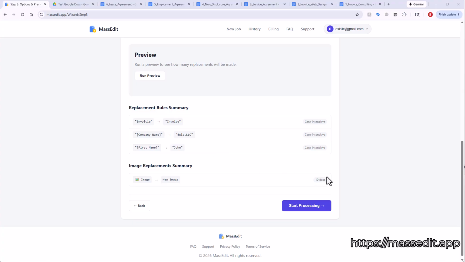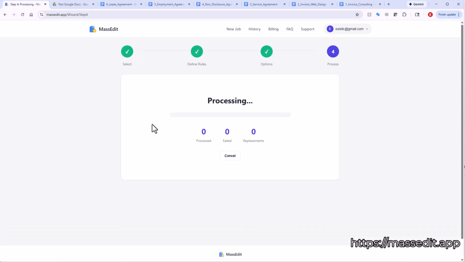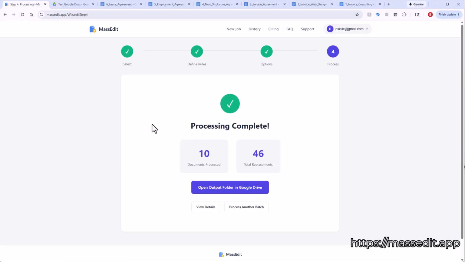Finally, Step 4 executes your replacements. I'm going to click Start Processing. Watch the progress in real time as each document is processed. When complete, you will see a summary of all changes made with links to your edited documents in Google Drive. Now, simply click the button Open Output Folder in Google Drive.